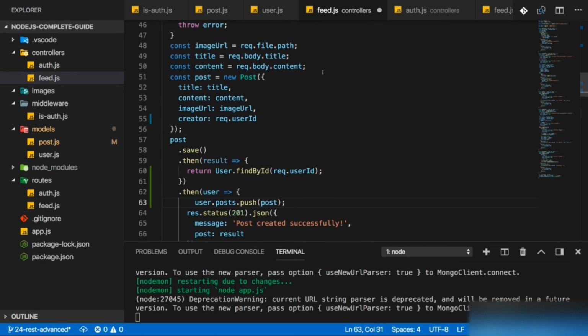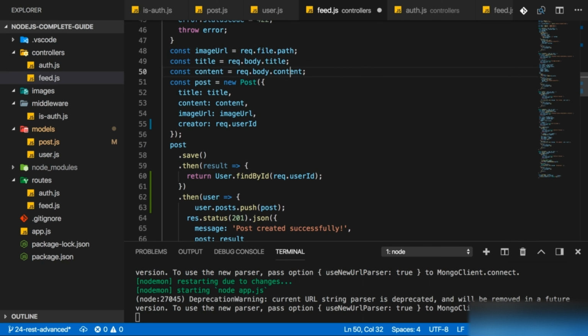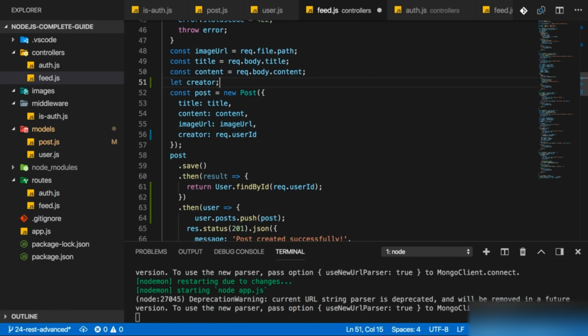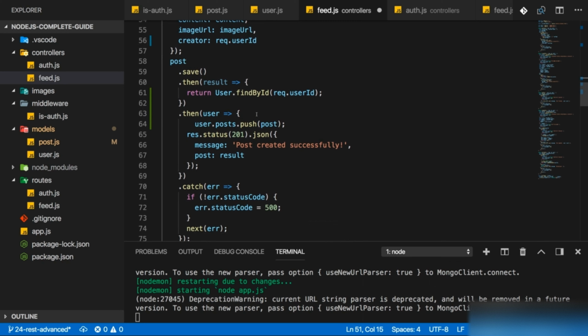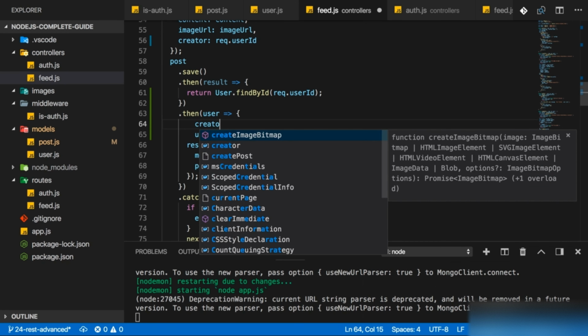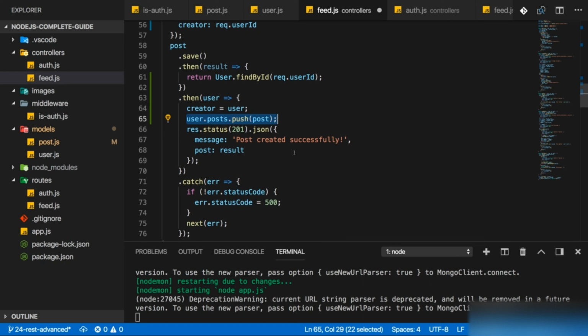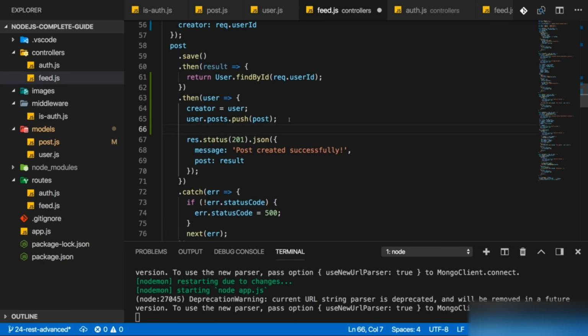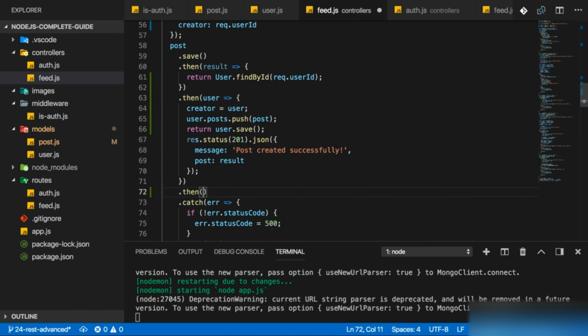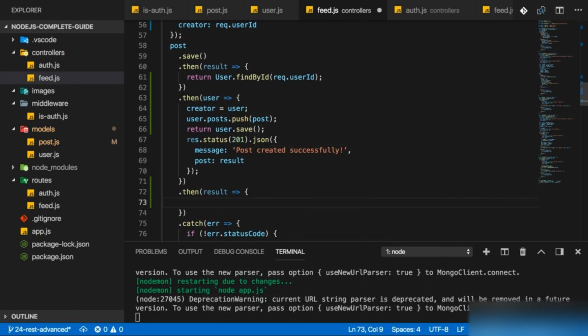Now I'll also add a new variable at the top, which I'll name creator, which is uninitialized. And once I've found a user, I'll store the user in that creator variable. Now what do I need that for? Well, I do update my user here. That means that here I will also call user save and I will return that. And hence we need another then block where I get the result of this operation.